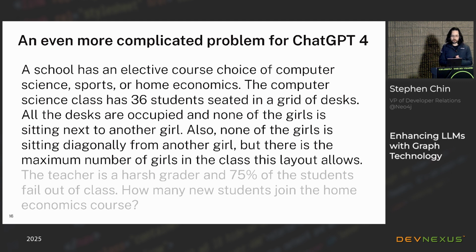Okay, a school has an elective course choice of computer science, sports, or home economics. The computer science class has 36 students seated in a grid of desks. All the desks are occupied. None of the girls is sitting next to another girl. None of the girls is sitting diagonally from another girl, but there's a maximum number of girls in this class for the layout. So we have as many girls as possible given this layout constraint. But how many is that? So let's just cover that first. Like how many girls could we possibly have in a classroom which is a grid of 36 desks with this constraint about no one next to each other?